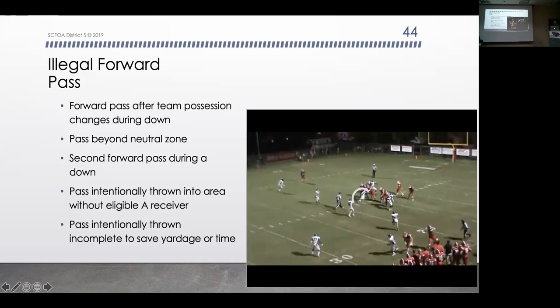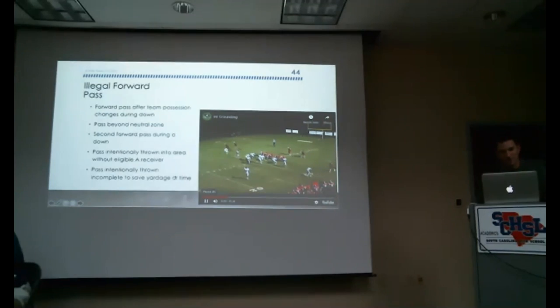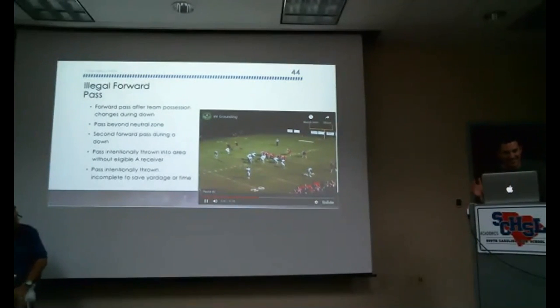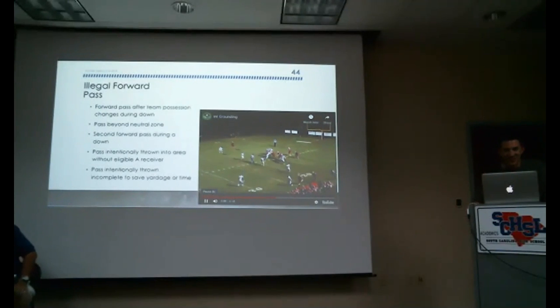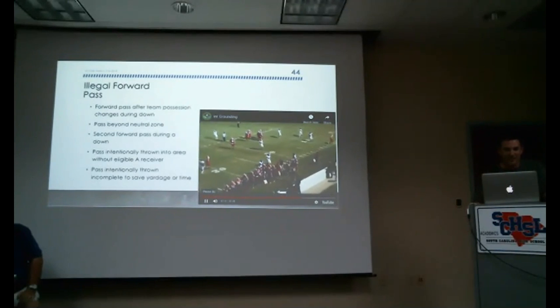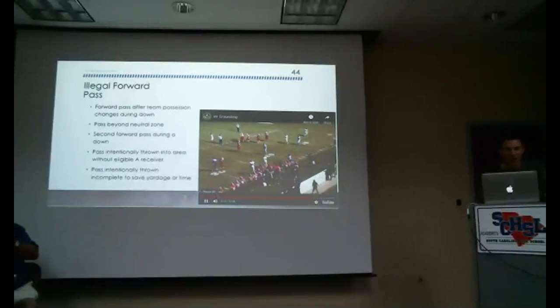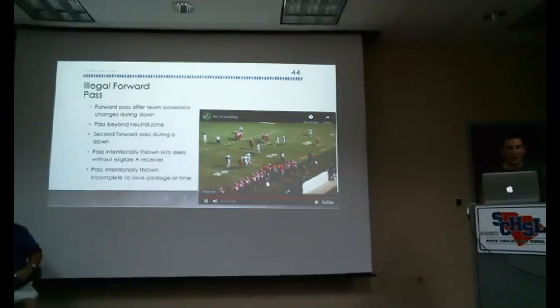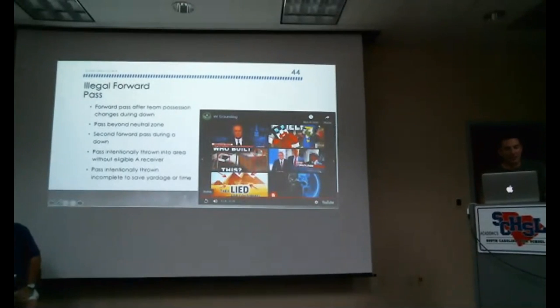Yeah. So, this quarterback, we do not have a tackle box in high school. We don't have any of that. It went fast. It did all the above, and it's still illegal. That is an illegal forward pass. There's nobody there. No eligible A receiver. Okay. Needs to stop.